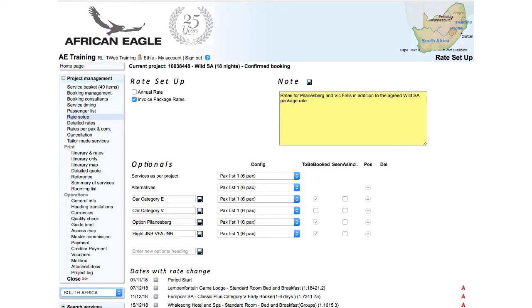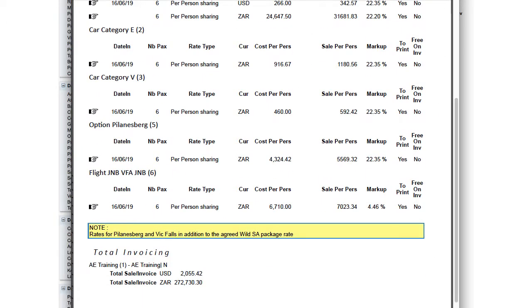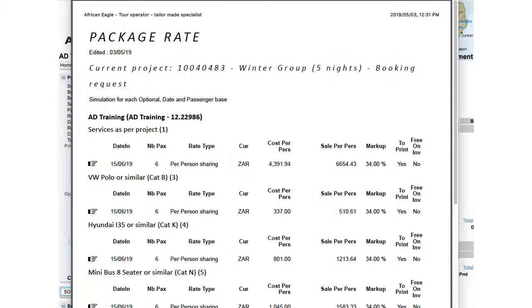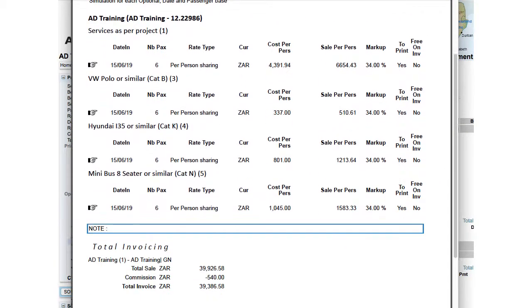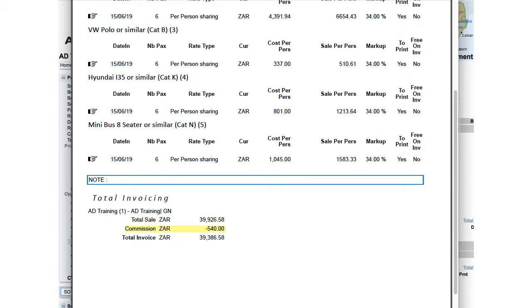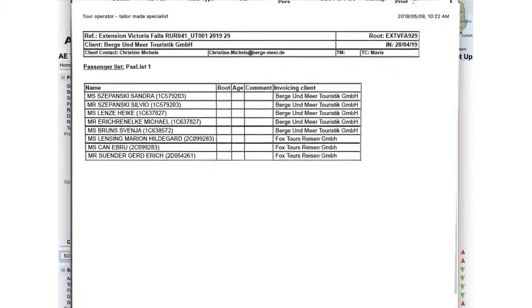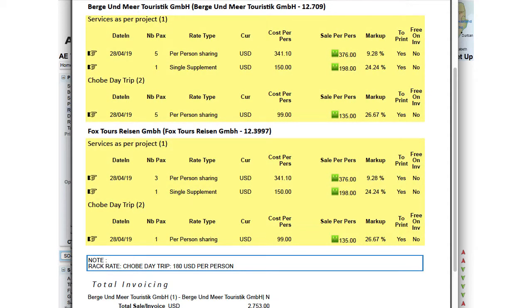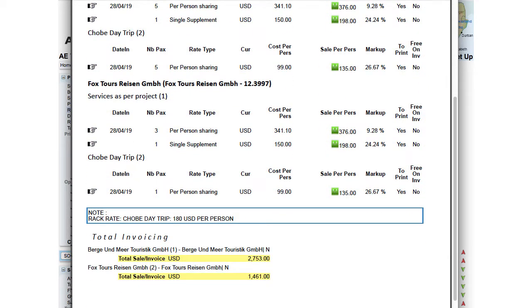Any note entered in rate setup also appears on the package rates. In a booked project, it also shows the total to be invoiced. For each currency, it shows the total sale invoice amount. For a client with the invoice setup gross net, it also shows the breakdown of total sale, commission, and total invoice. If the passengers in the project are linked to more than one client, the rates are displayed and totaled for each client.